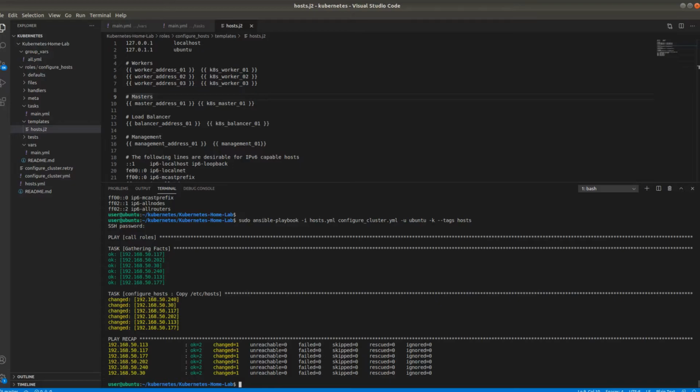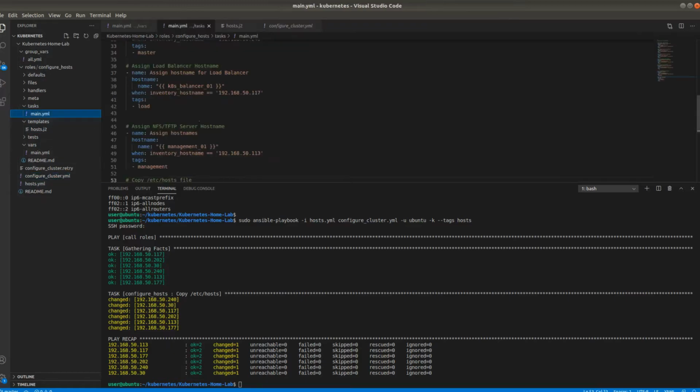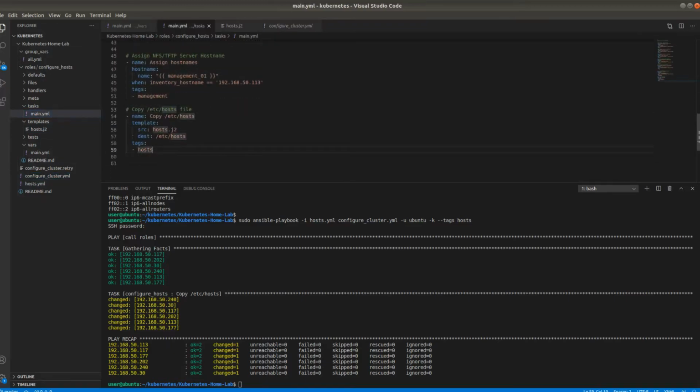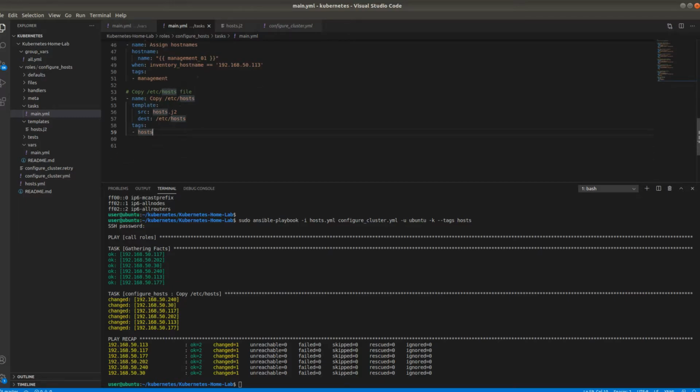I actually did it with the --tags hosts, because when we, where is the role? When we included that task into this role, we actually tagged it with hosts, and that allowed me to skip actually all the apply hostname tasks. So I didn't waste time rerunning over those. And that's just a neat little trick, and that's why we include tags in Ansible.